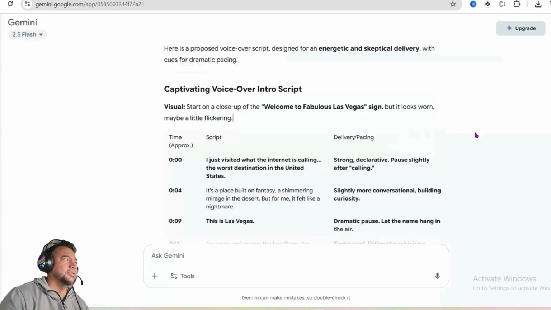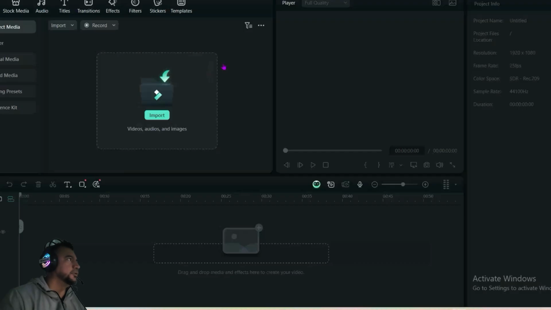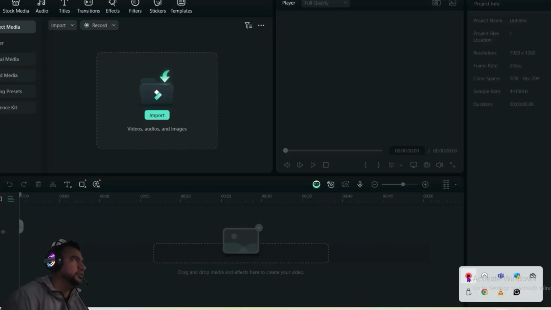I'm gonna read this, and there you go. Over here I'm gonna record the voiceover. Sorry it became a little dark, because of my lighting. So now we're gonna just go and do the voiceover. The way I do it is here. Filmora, this is what I use to record my videos. And I'm gonna do my voiceover right away.